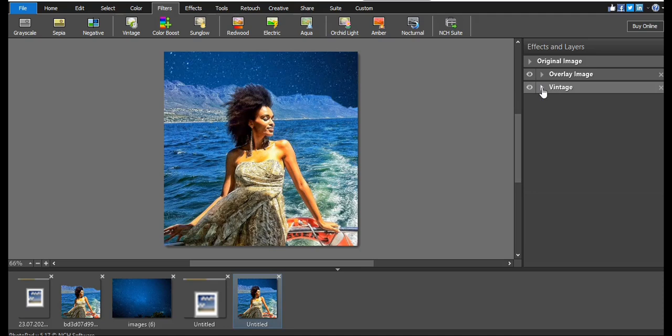Guys, this is awesome. This is how we replace the image, it will replace the sky. This is a sky replacement using NCH Photopad.